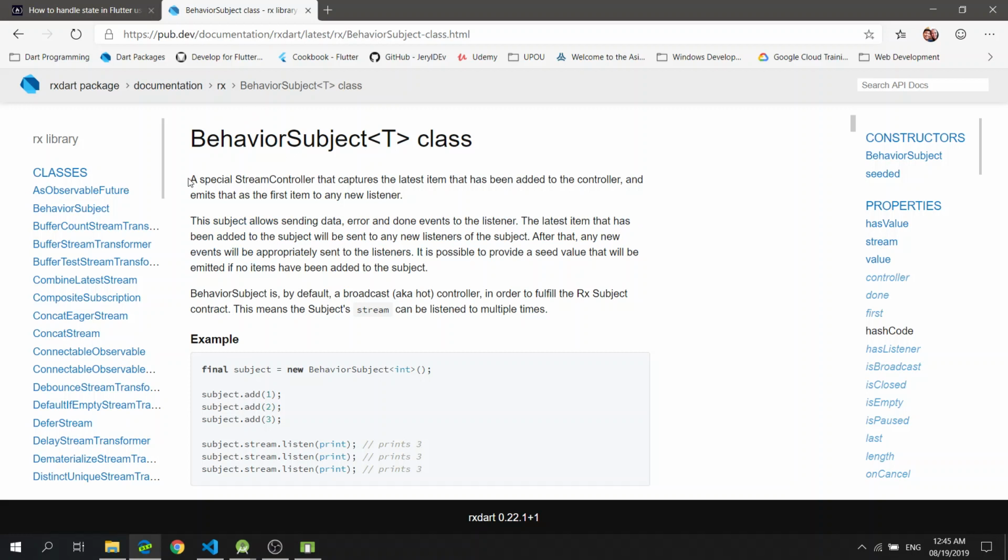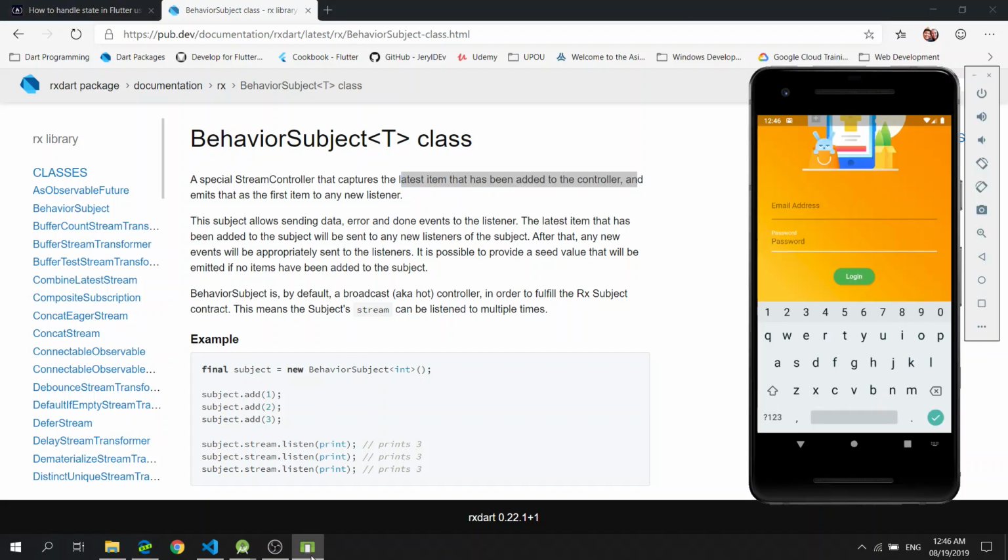So why behavior subject? This behavior subject is a special type of stream controller that captures the latest item that has been added to the controller. So let's say in our application right here.